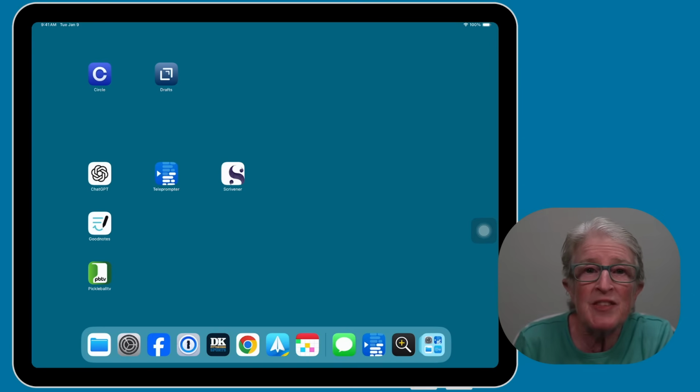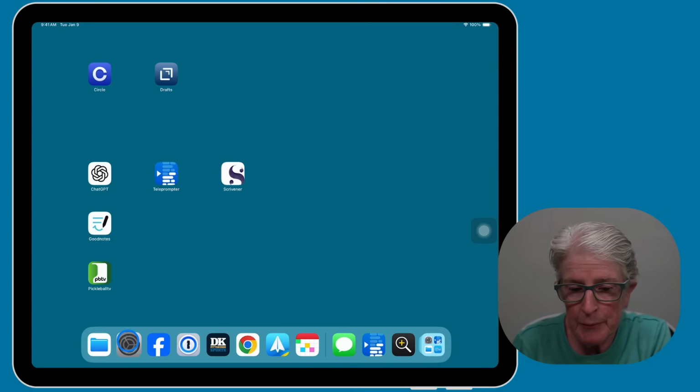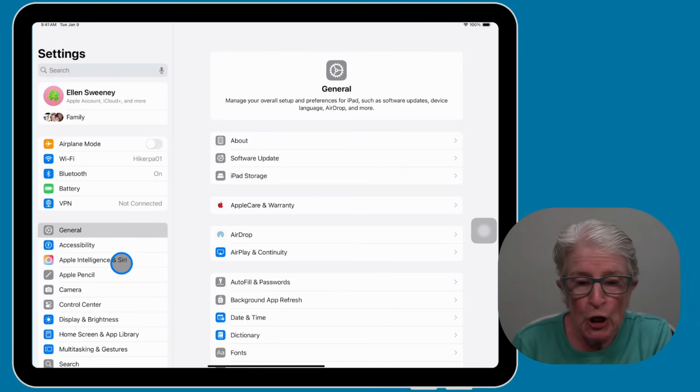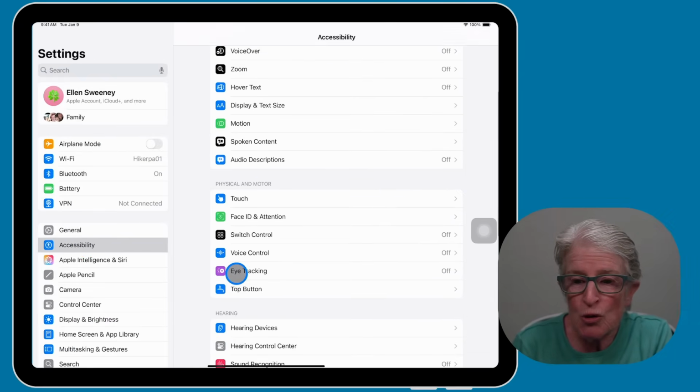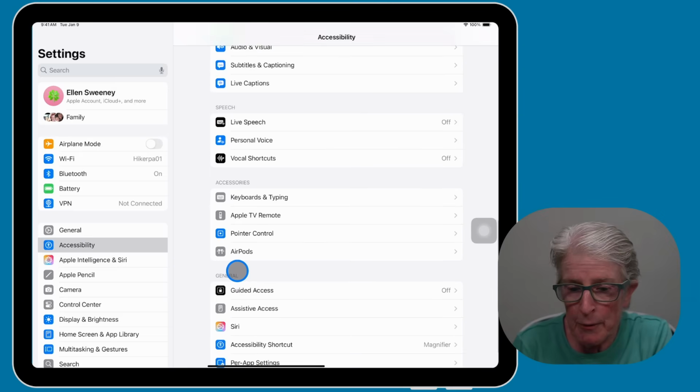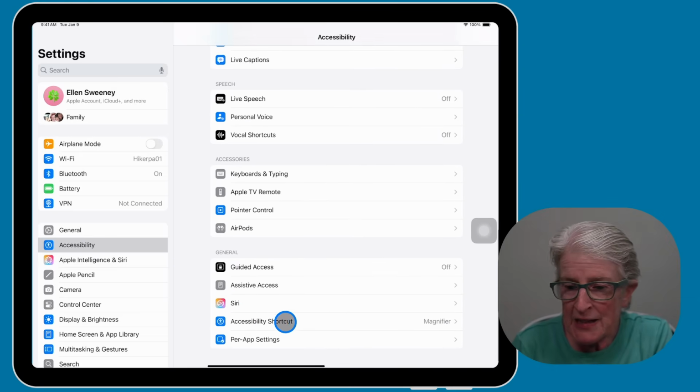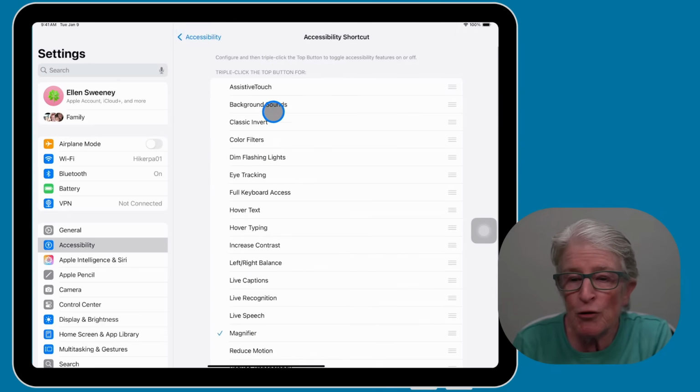We're going to open the Settings app. We're going to locate accessibility. We're going to scroll all the way to the bottom and we're going to tap on accessibility shortcut. Here you'll see all of the shortcuts that you have access to. You can go ahead and click on one. For right now, I am just going to leave it as the magnifier.